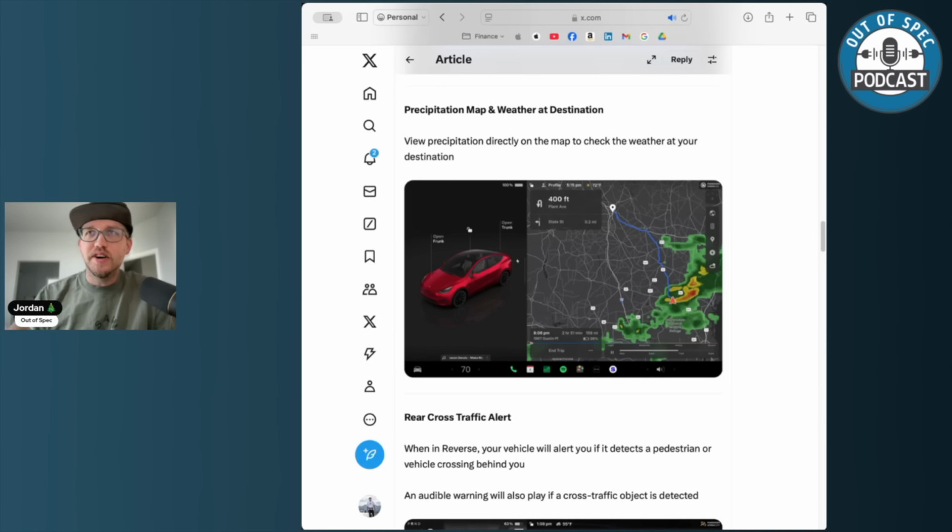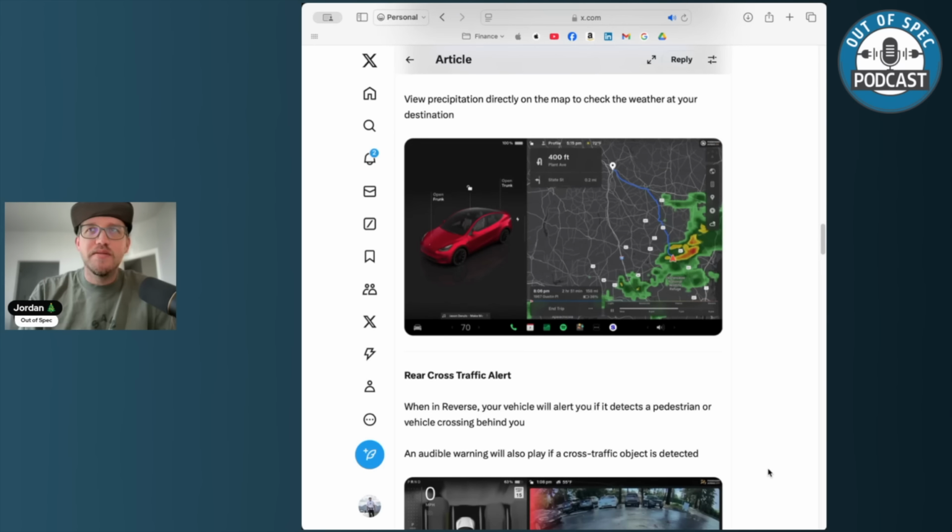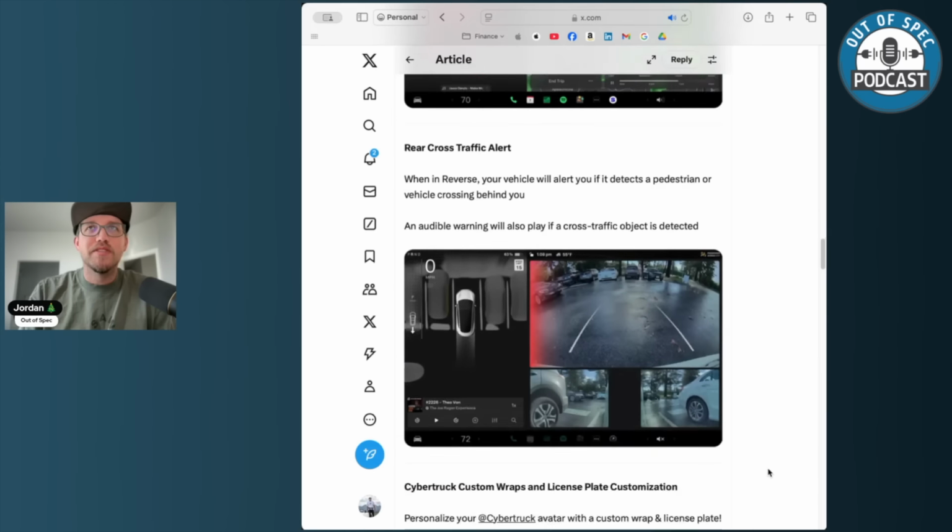There's a weather toggle on the right side of the screen, so it looks like you can turn this off and on. And then, yeah, I'm curious to see what the weather at your destination looks like. They didn't provide a screenshot of that, but I'm curious to see how that implementation looks.